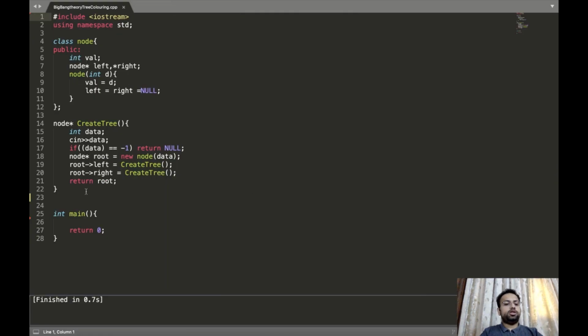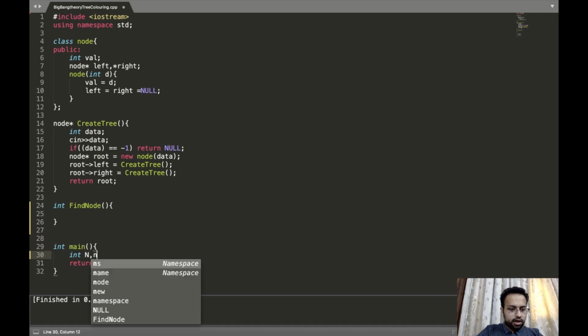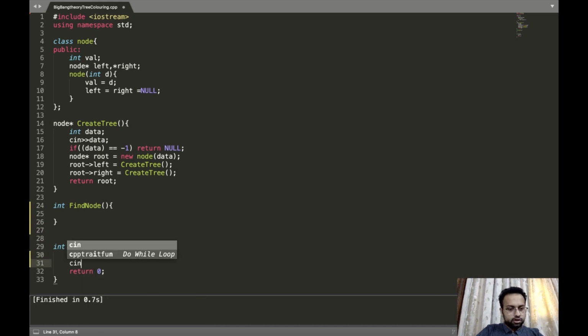All right. So we need to write the find node function. First of all, let us have some inputs. So n and x. So I'll input small n and x. Small n represents the actual number of nodes in the tree without the null children, right?